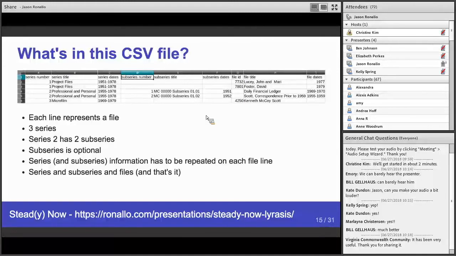But what we can see even from this example is that each line represents a file. We can see here that there are 3 series, and that series 2 has 2 subseries. Subseries is optional, and series and subseries information has to be repeated on each line. So you can use some of the tricks that you just saw to accomplish that. And it's really just series and subseries and files, and that's it. There's no further depth or nesting allowed than just series, optionally subseries, and then file level.